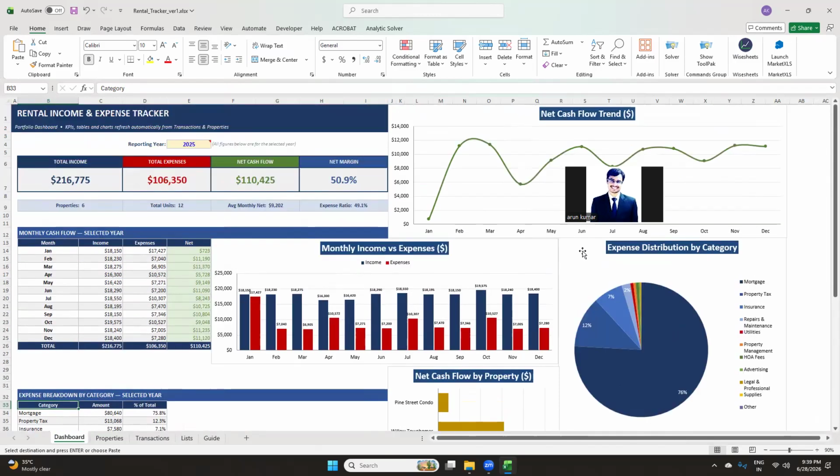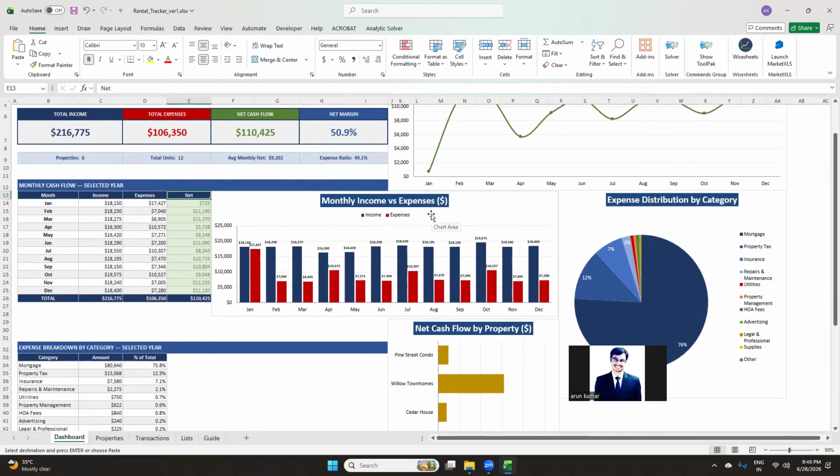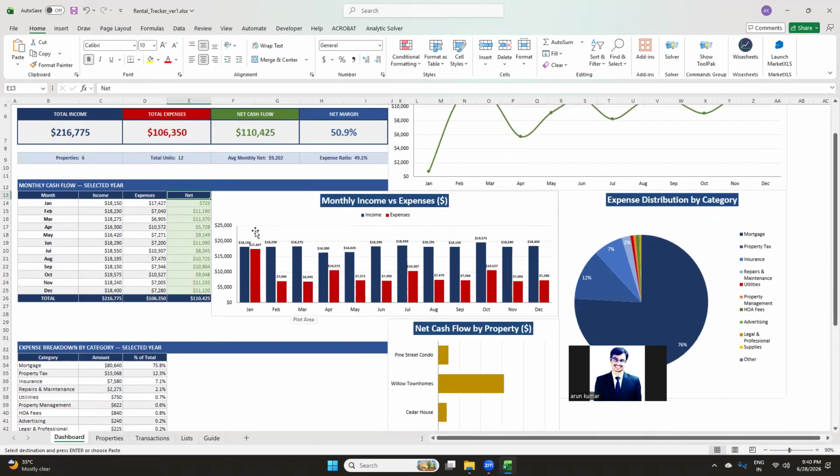Then we have the charts as well. This one is the net cash flow trend chart for different months. Now, this column is describing this chart. Then we have monthly income and expenses for every month for the 2025 year. Now here, this chart is also getting the values from these two columns.